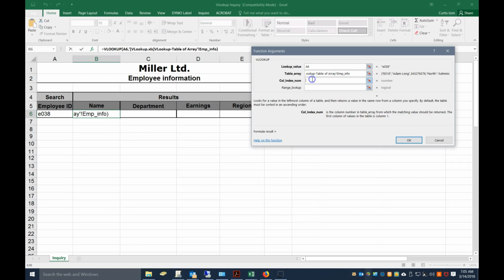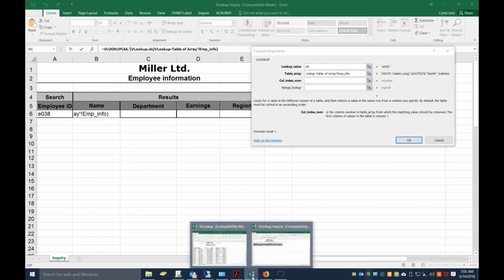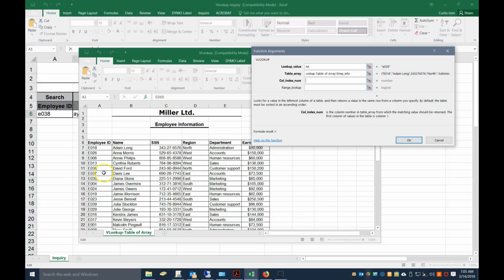So then the next thing we need to find is the column index number, the name. So we go back to our listing of all the employees. This is column 1. Again, it doesn't have to be an A, B, C. It could have been moved over. It doesn't matter. This is still column 1, column 2. So the column index number is 2, and it returns the name of Shannon Lee. So Shannon Lee is E038.